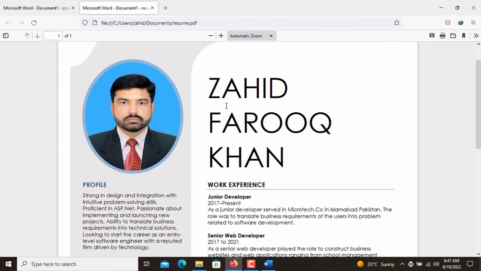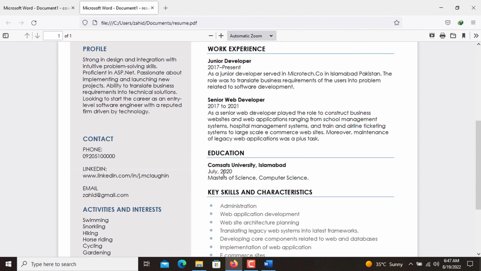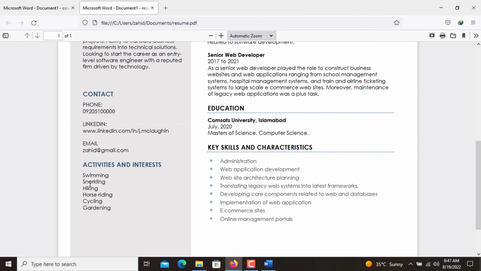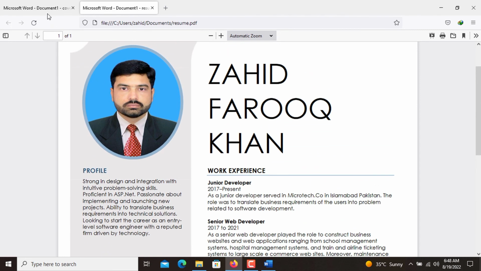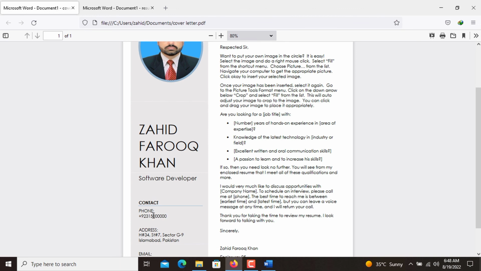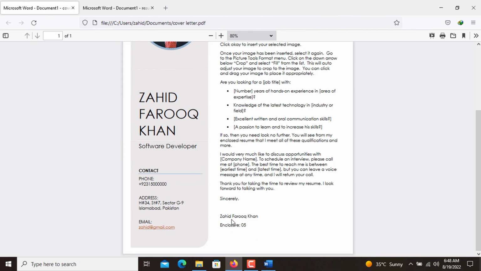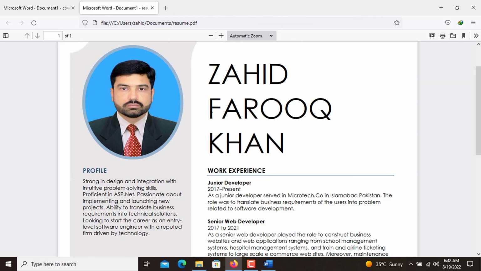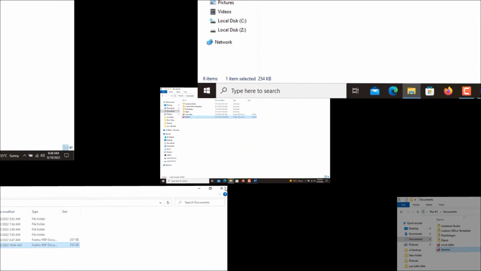This is the resume. You can see the basic difference between a resume and the cover letter. Basically, the resume is bulleted points and the cover letter contains a lot of description in the shape of paragraphs. You have to prepare a cover letter and a resume when you are going to apply for a job.